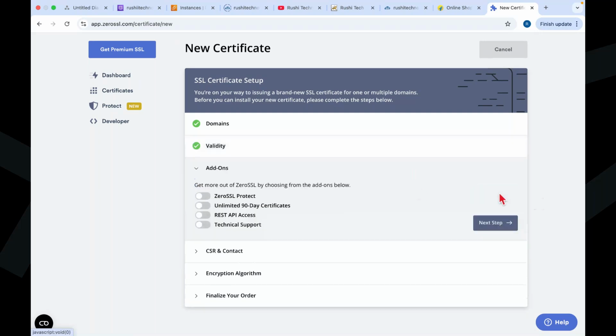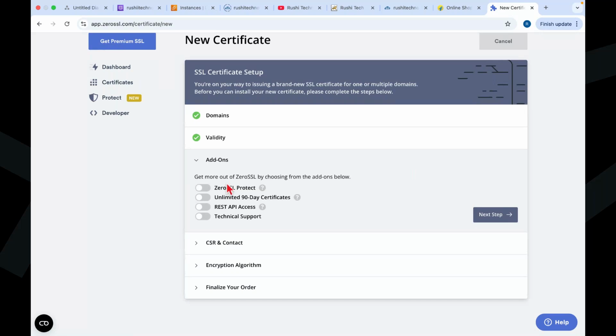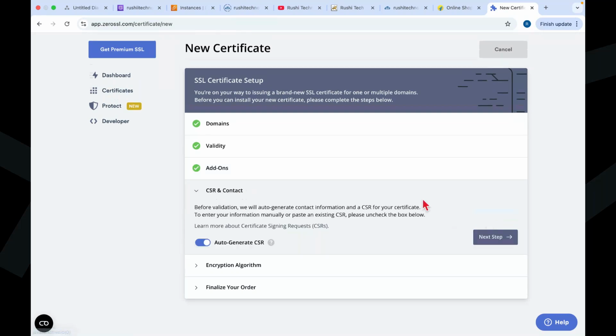Here again, if you use any additional add-ons, they are going to charge. So I am not selecting any add-ons. I want a free certificate only to explain this concept. Next, auto generate CSR. Here you can select auto generate CSR. What it will do is automatically generate that CSR, certificate signing request, and the private key will also be generated, and it will give me everything. So click on next.